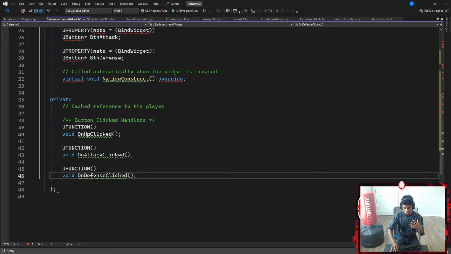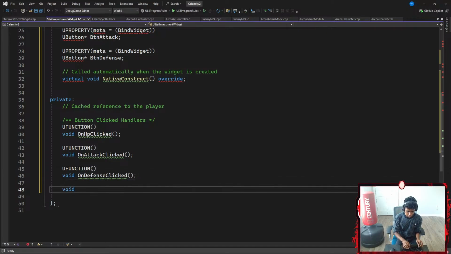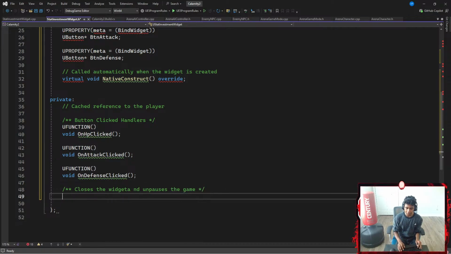Closes the widget and unpauses the game. Let's go ahead and add a triple asterisk comment here, because I like that commenting convention. Let's say closes the widget, and pauses and unpauses the game. Basically what this means is, when my widget has been displayed on my window, I don't really want my enemies to deal damage to my player. Therefore, I want everyone to freeze, including my player, the enemies, the timer and everything. I want it to stop because the game has been paused.